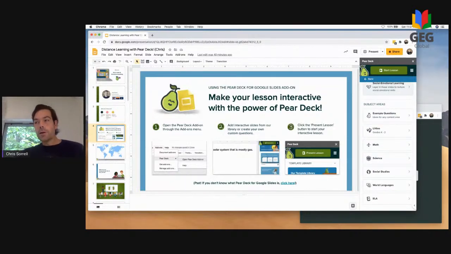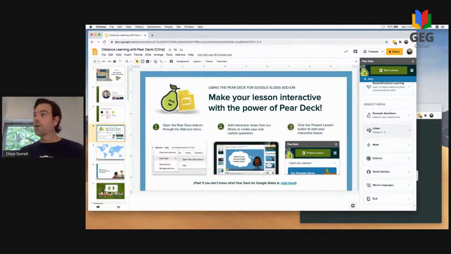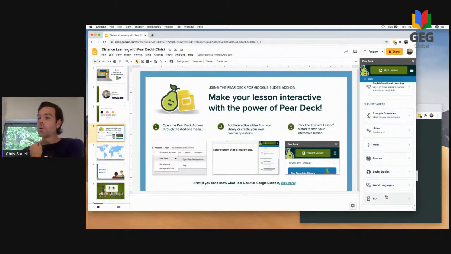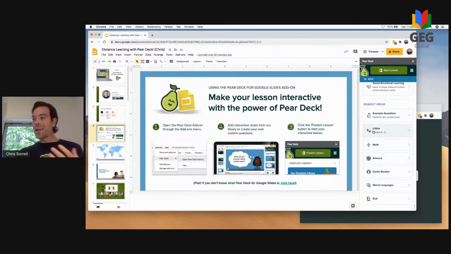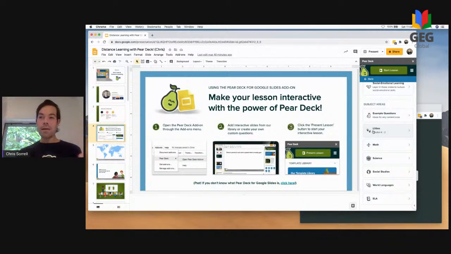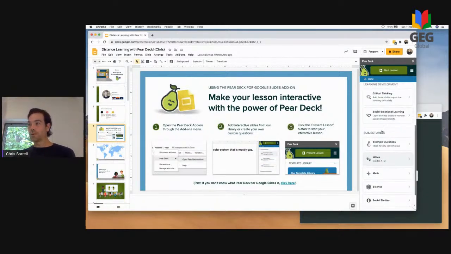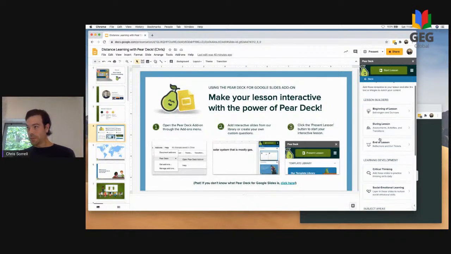And then even though Pear Deck is not subject area specific and we're not grade level specific, we do have some templates built out for specific subject areas. So whether you're a language arts teacher, a world languages teacher, social studies, science, math, if you're a K through 2 teacher and you do a little bit of everything, we've got some templates built out here specifically for our littles. So let me just show you what this looks like.